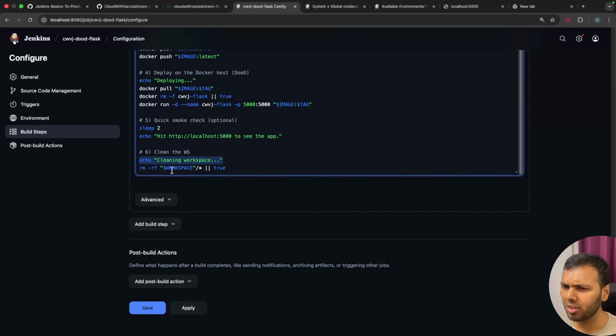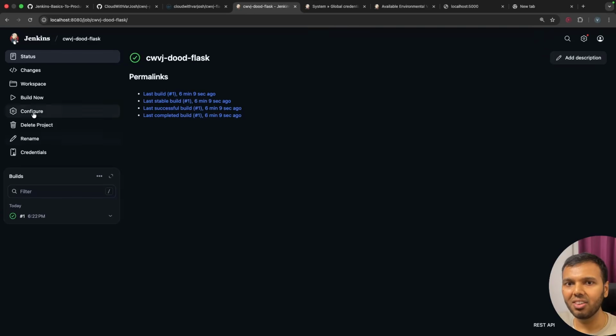Cleaning workspace, and we saw this in the past lecture as well. We are using a built-in variable, that is workspace, and we are just asking the current workspace, just clean this after you are done. So I'll save this. I will just click on build now, and this will again build this image, and this time you will see the tag is 2. So let's wait for it.